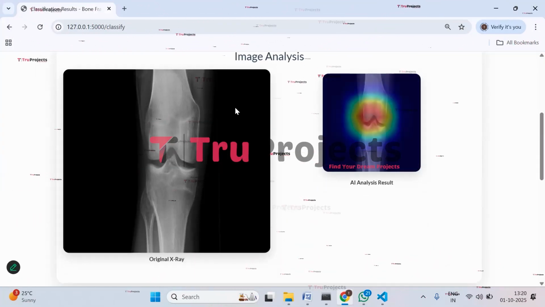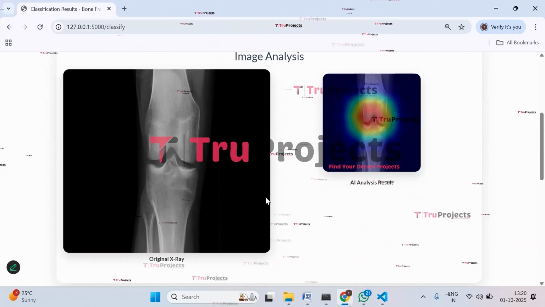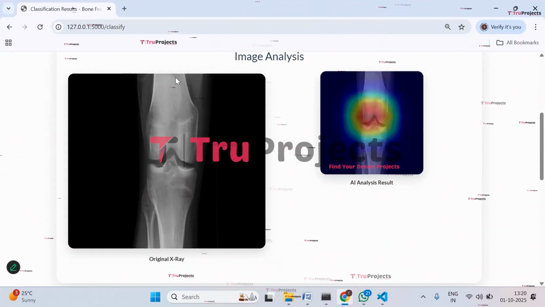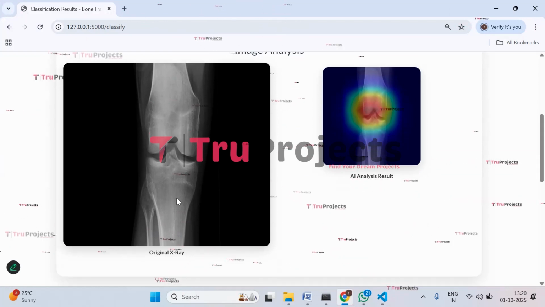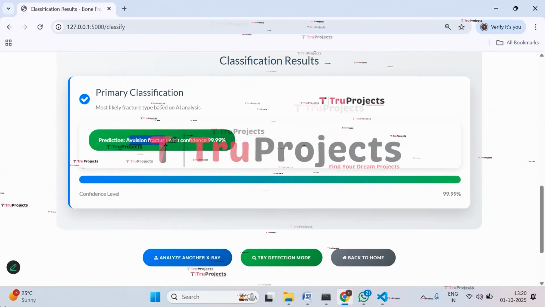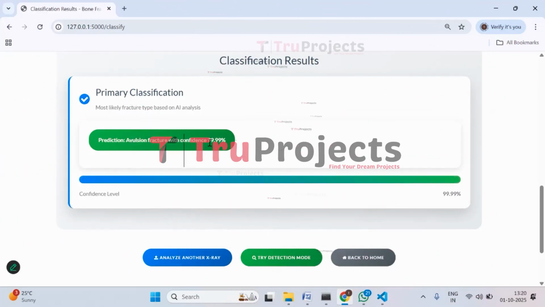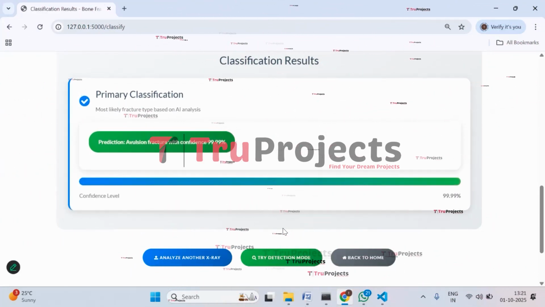So here we got the prediction. This is the original image, and here is the area where it is focusing on. So here you can see red and yellow area, right? This is the area in the original image. And here you can see a correct classification, that is avulsion fracture has been predicted with the confidence of 99.9%. Now let's try to do detection.